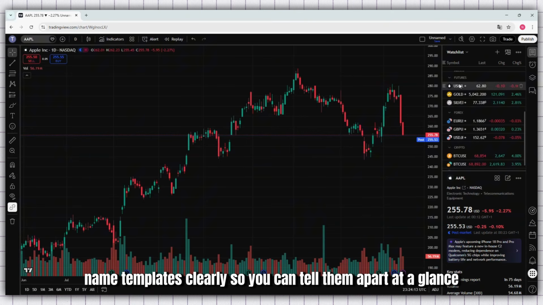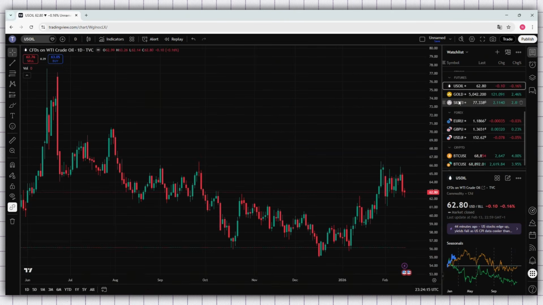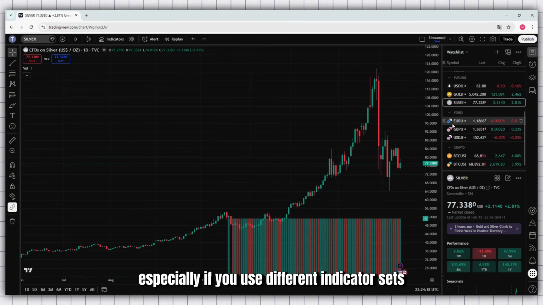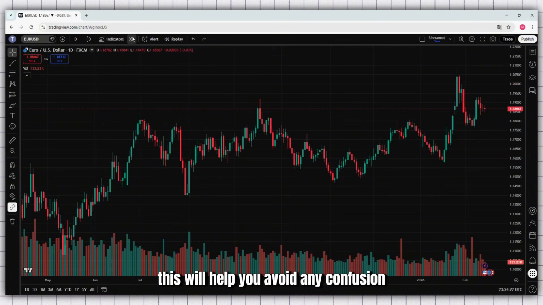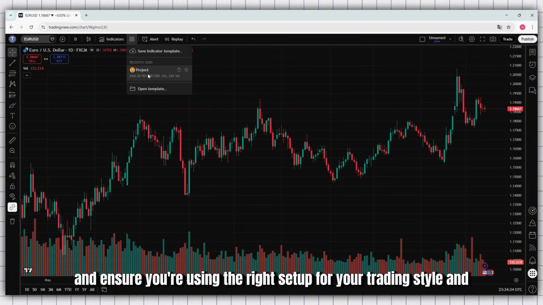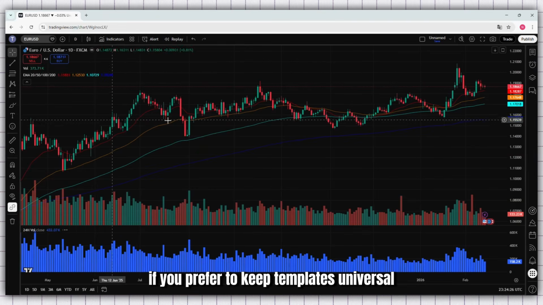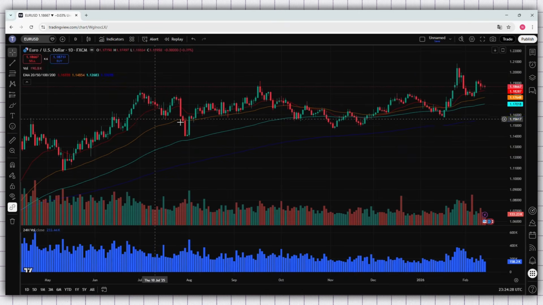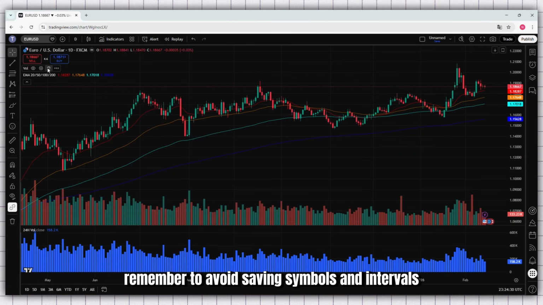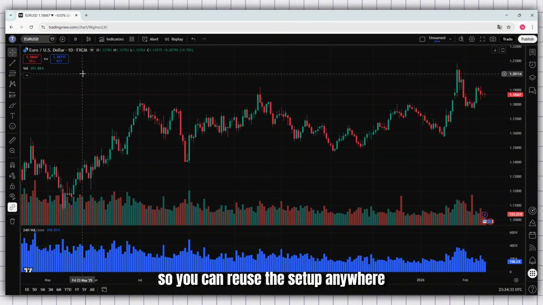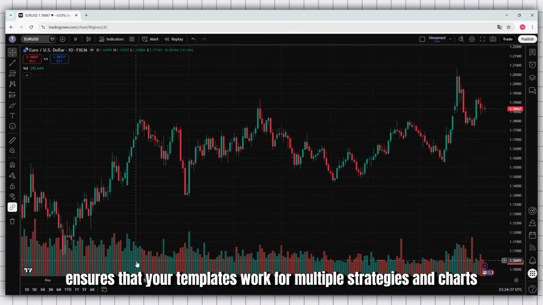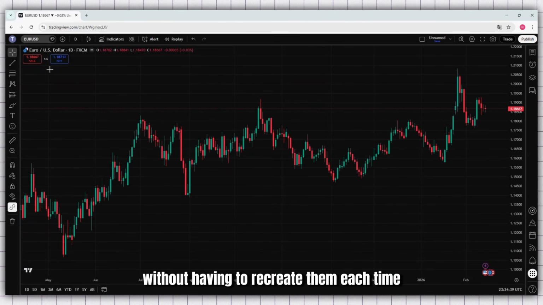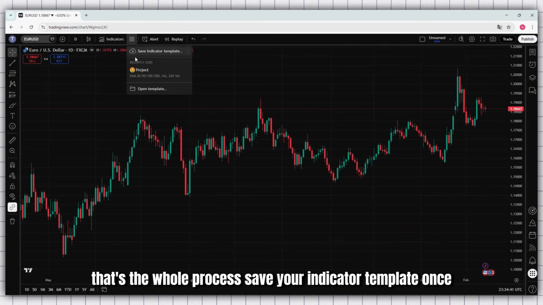Name templates clearly so you can tell them apart at a glance, especially if you use different indicator sets for day trading versus swing trading. This will help you avoid any confusion and ensure you're using the right setup for your trading style. And if you prefer to keep templates universal, remember to avoid saving symbols and intervals so you can reuse the setup anywhere. This flexibility ensures that your templates work for multiple strategies and charts without having to recreate them each time. That's the whole process.